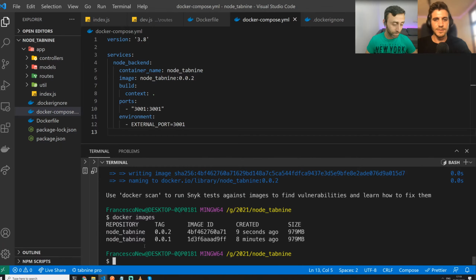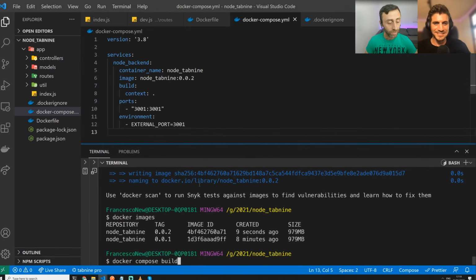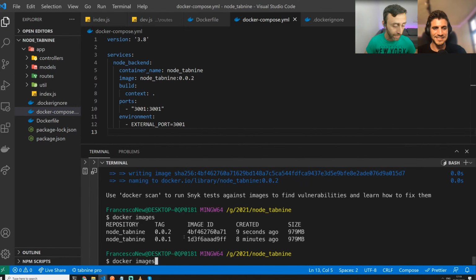Can you see? I've built another image just by typing this. This sounds a little bit like magic, doesn't it? But basically it's saying, okay, please build what's written in the Docker Compose file. So I don't need, for example, to remember the tag. The tag is what I've defined here in the image. Can you see the advantage of using this approach? I don't need to remember what is this one.